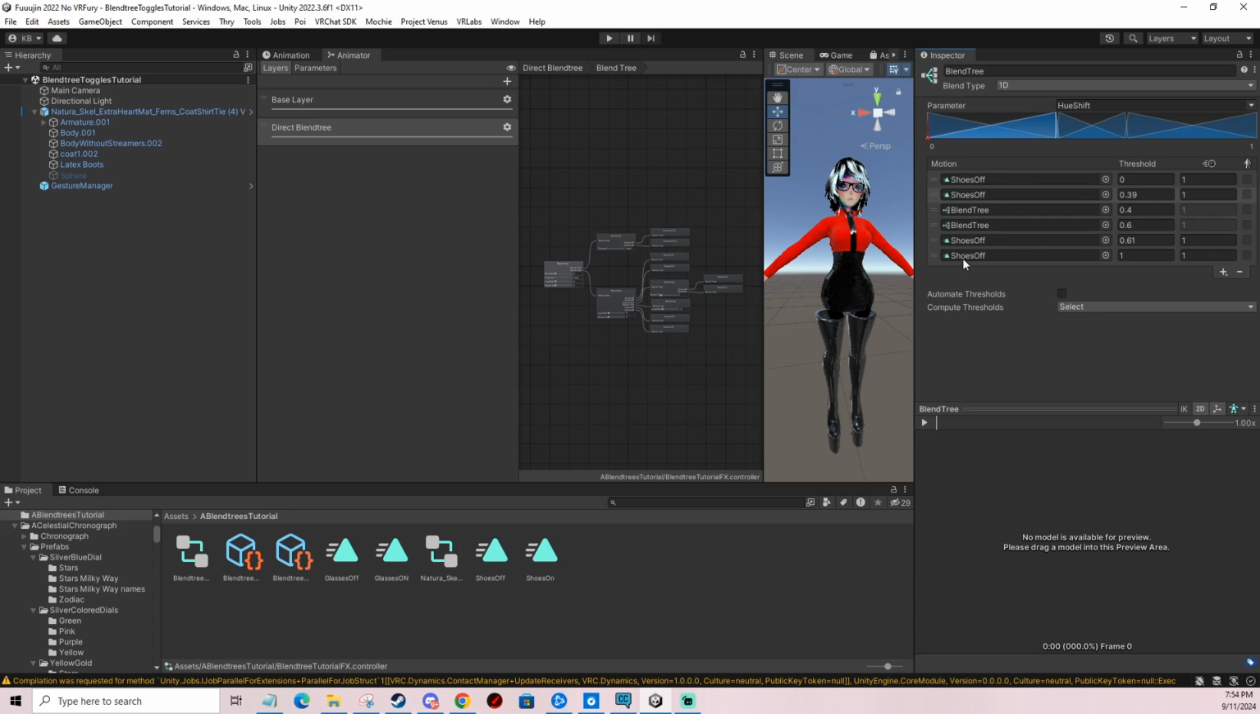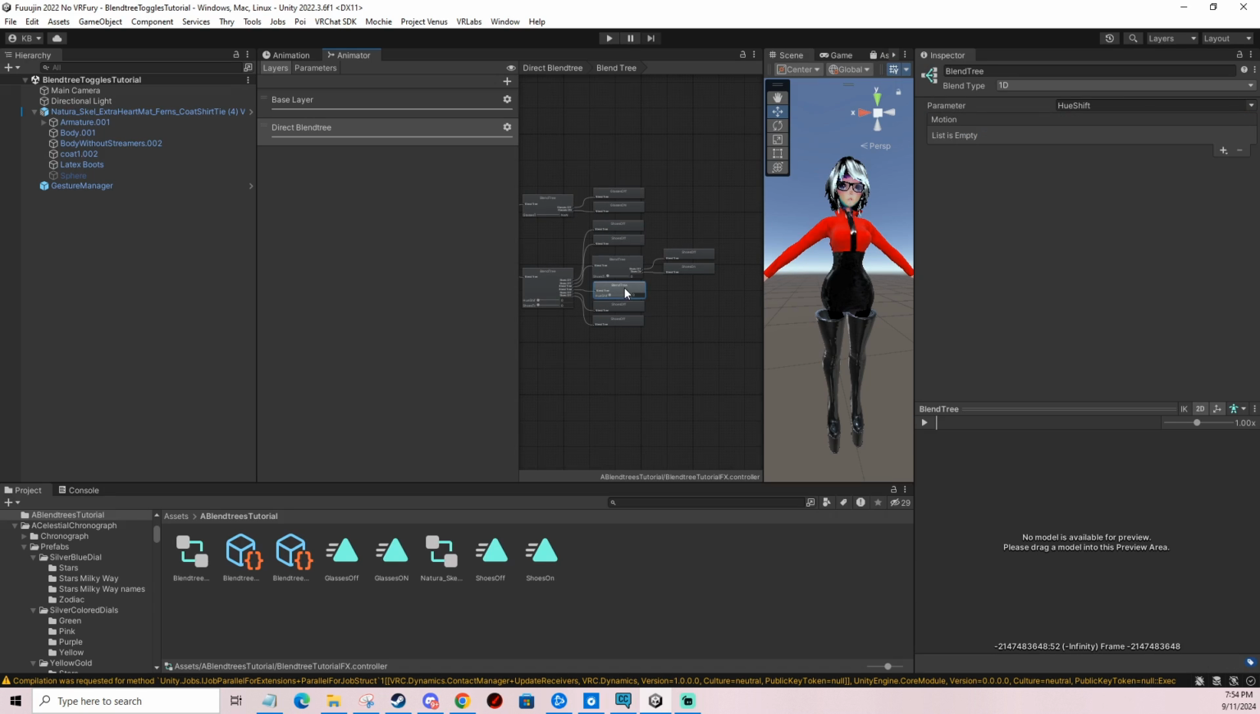So we can see that this beautiful thing, don't be scared by the way, it's not that bad. It's gonna turn my shoes off every time this hue shift is between 0 and 39%, and between 61 and 100%, which is 1 here. And if it's between these values, it's gonna go in one of these Blendtrees. And we're just basically gonna copy the same thing in both of these Blendtrees. So I'm just gonna do it here again.